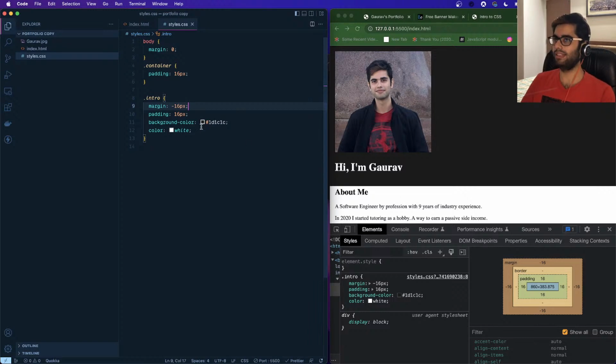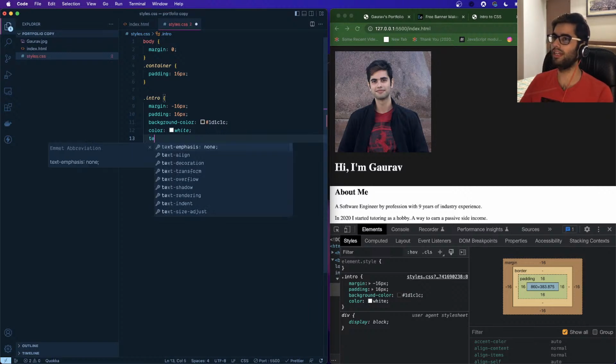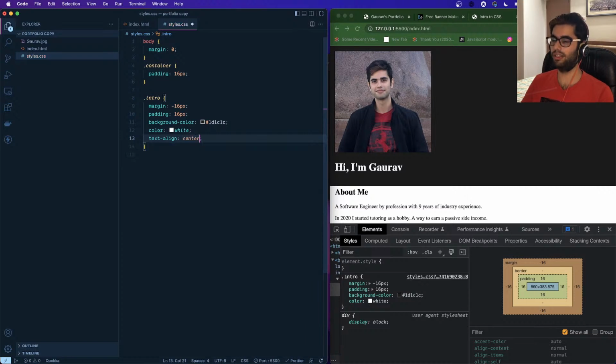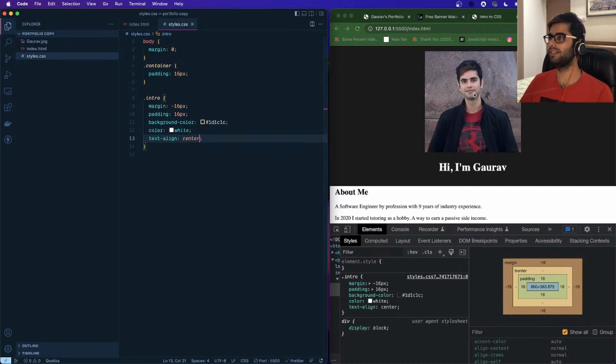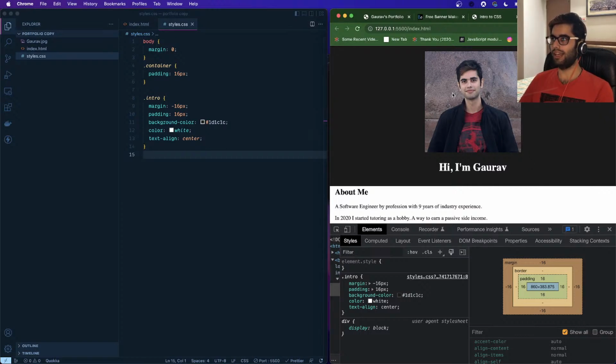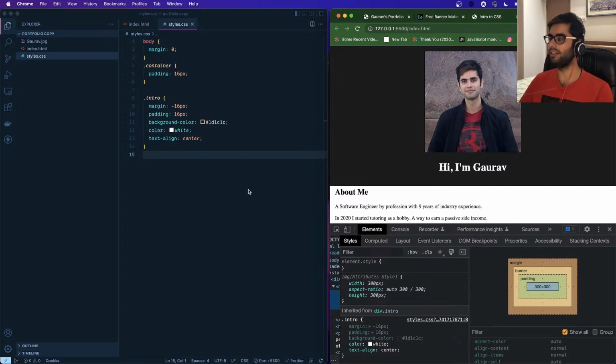Okay. Then, another thing that we will do is we want to center this in the middle, right? So we'll make use of the text-align property and give it the value center. When we save this, you can see that all of this text and this image has been moved to the center. All right. Now, what I want to do is target this image tag.